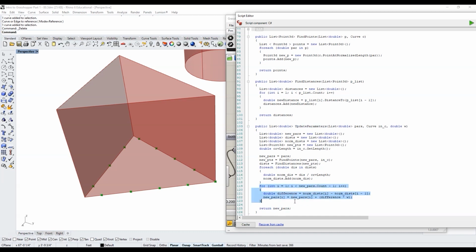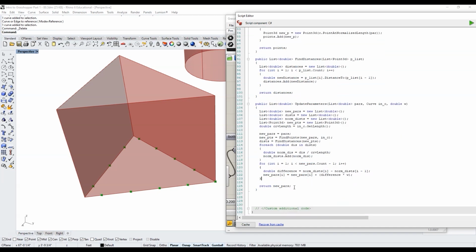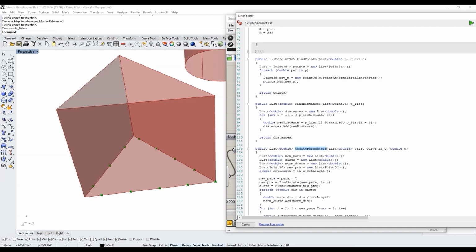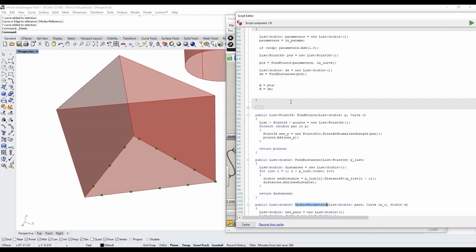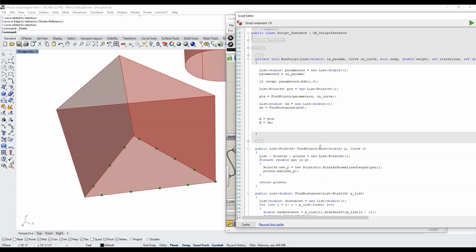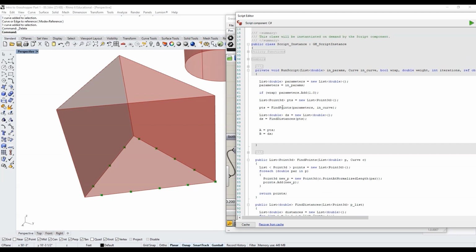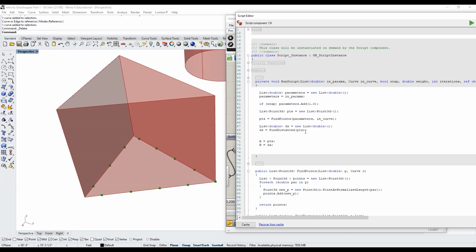It's going to go through this list each time. And when I say each time, I mean each time we call this function. We're going to put this function in a for loop and run it multiple times, each time fine-tuning the position of each point a little bit by fine-tuning the values in our parameter list. So that's all we need to do for the update parameters function. And then we just need to call it up here in the run script part of the code.